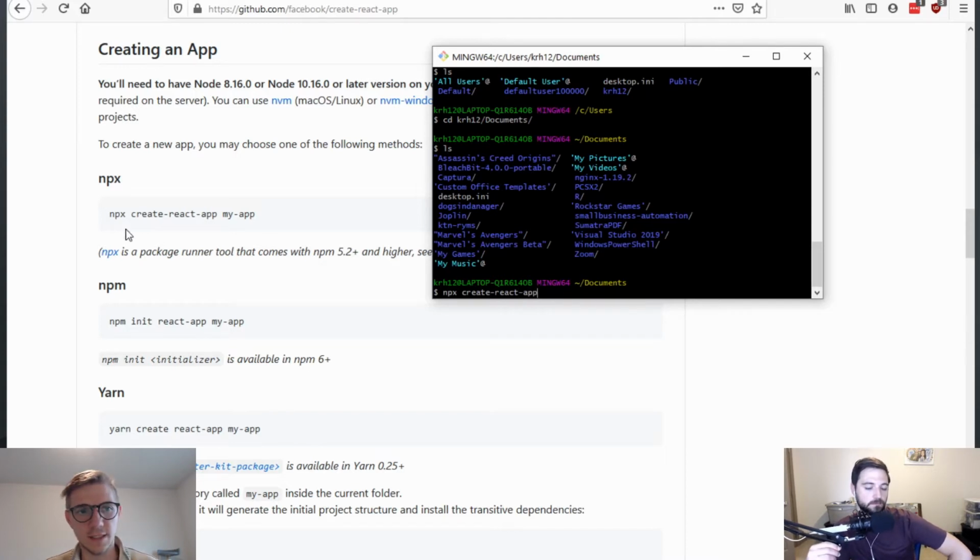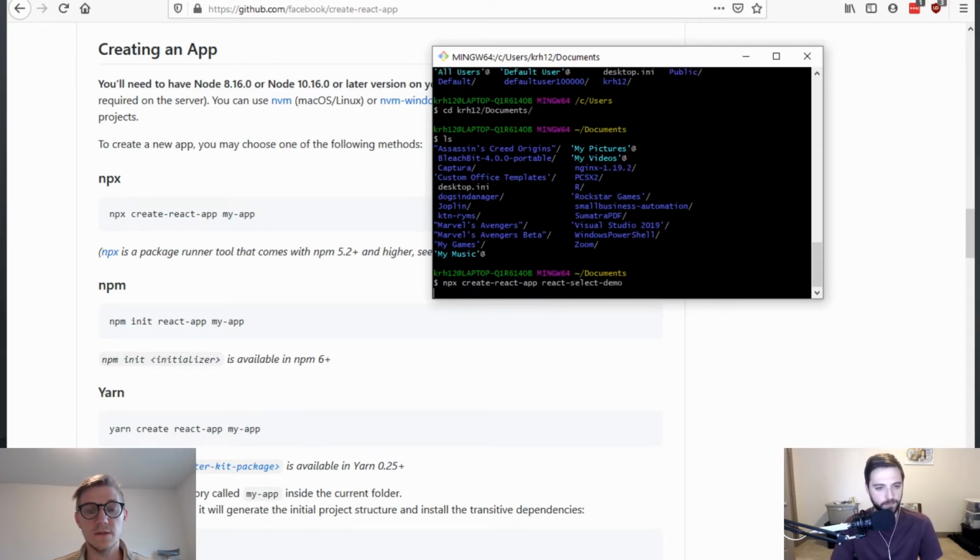npx is nice because it lets you install without having npm installed. Yeah, like if you use npm, you have to install it locally. npx just pulls it temporarily. It's nice. Very good to use now. Select demo. Let's just call it this.